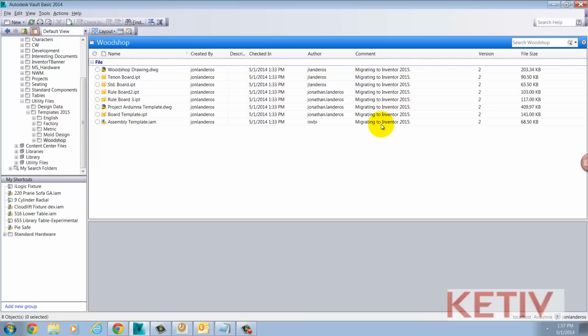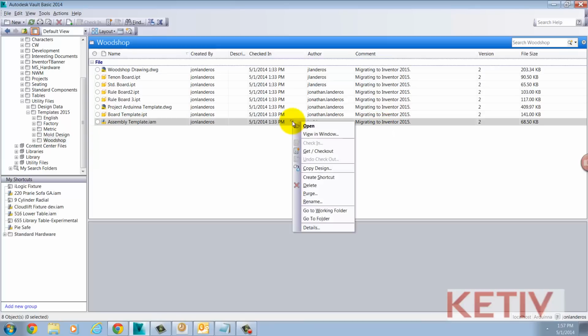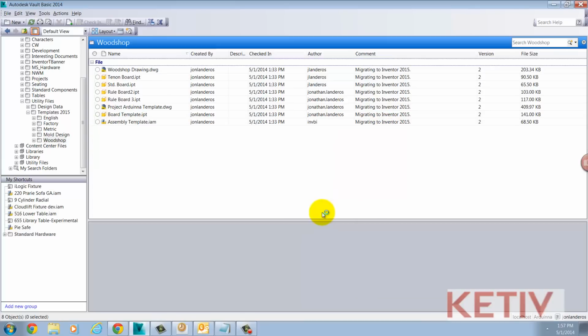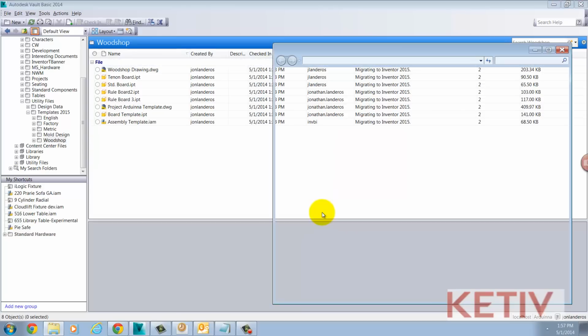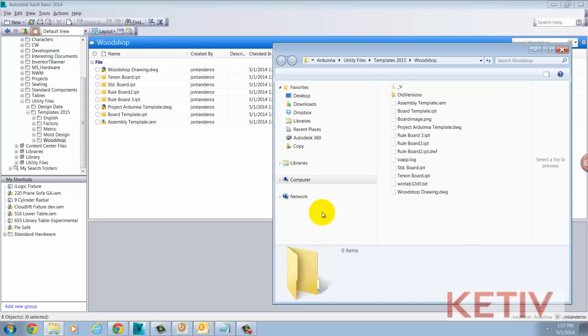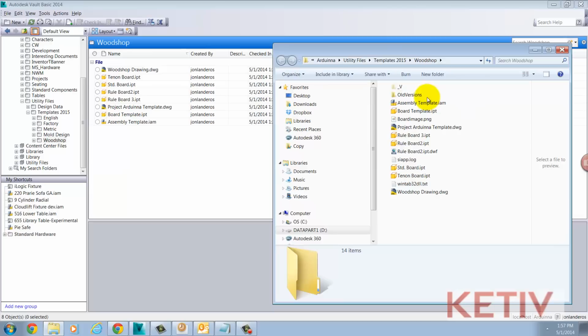I'll also right-click and go to the working folder. That takes me to the local location on my local drive where the files live. Once that opens up, we can see that the files are right there in my local drive where Inventor is going to be accessing them. So that's it. I'm ready to go. Everything happened automatically. I didn't need to sit there and open and save a bunch of files manually. I just let it go, walked away, enjoyed my coffee, and came back to it. So that's it. That's the process.